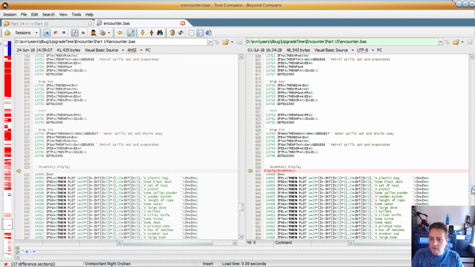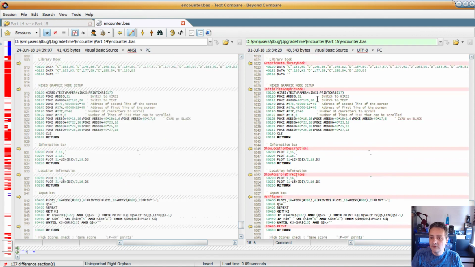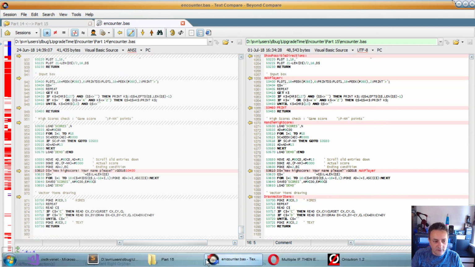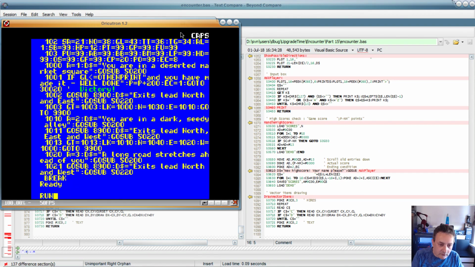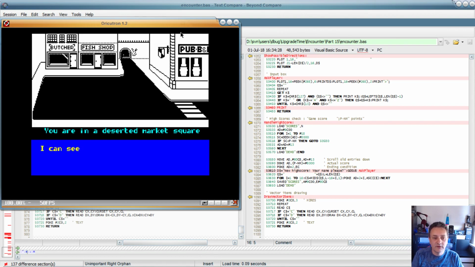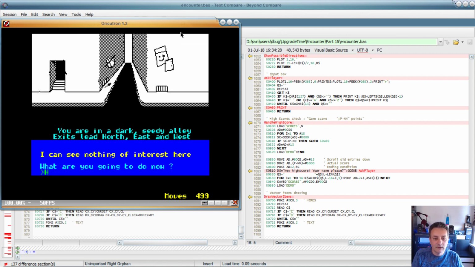There, inventory, show final score, victory, failure. So yeah, that's about it. And I can just show that the game still works just fine. That's generally where things crash horribly.